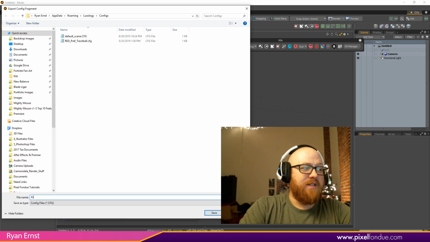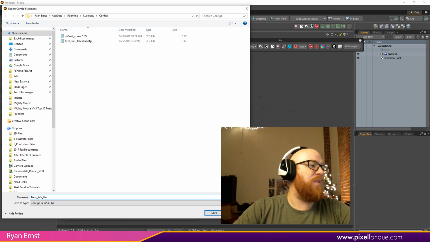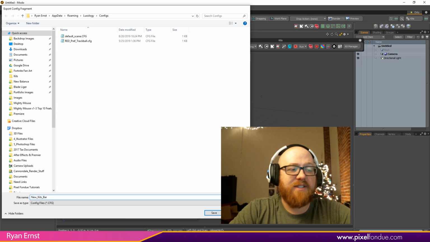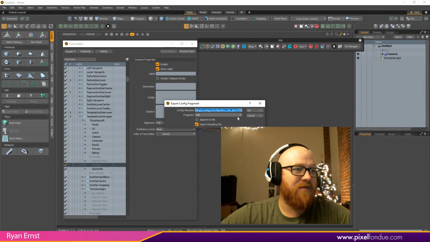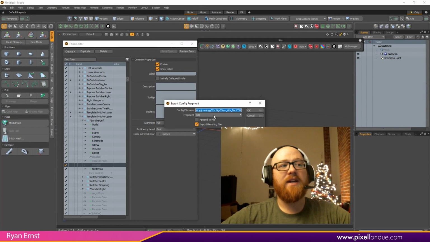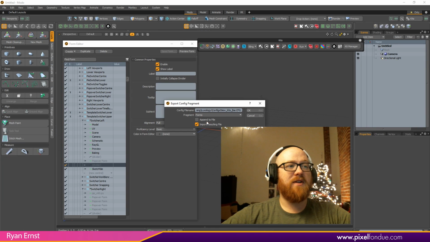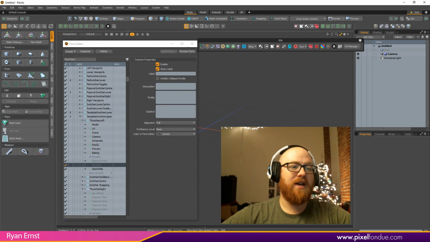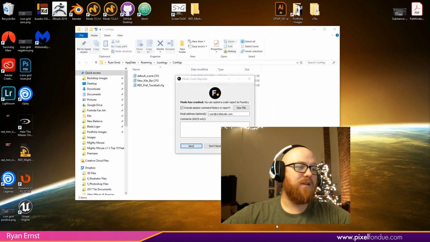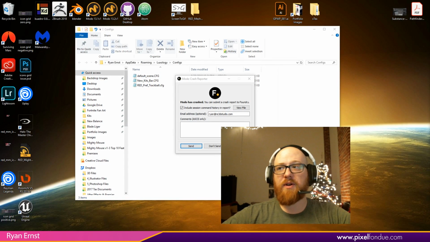I'm going to call this, let's say, new_kits_bar. I try not to use spaces and stuff in my configs. Sometimes they can mess stuff up. It's rare, but it does happen. And then instead of fragment all, I'm going to say fragment forms. And then I'm going to click OK. And that's going to crash Modo. Interesting.